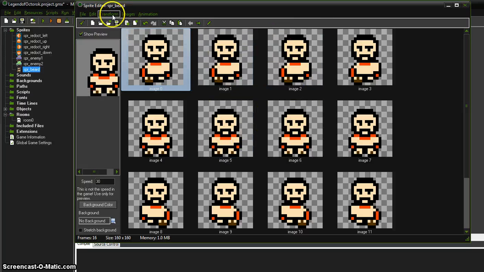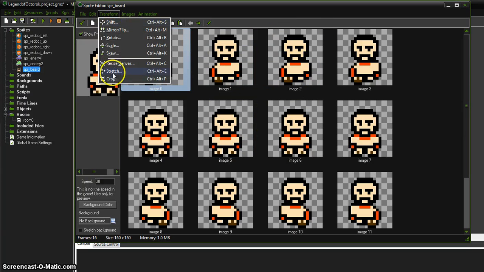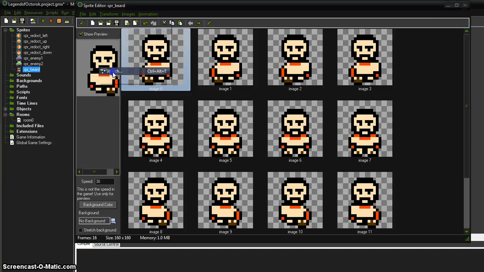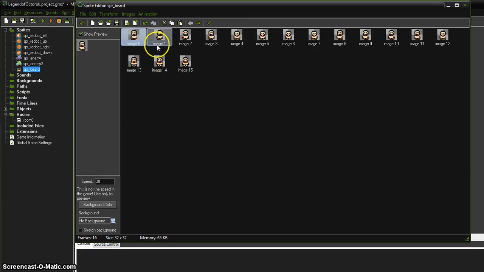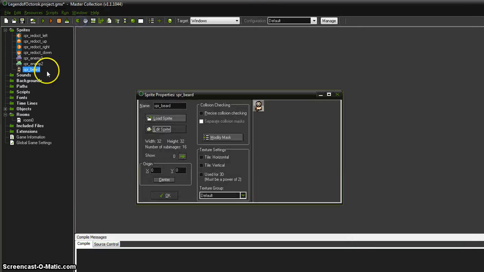Okay, he's still too big, so let's transform and stretch. You would use stretch even if you're going smaller. So I want him to be within my 32 pixel range like the rest of the people. So let's shrink him down there, and there we go. We got him all trimmed up, ready to go.